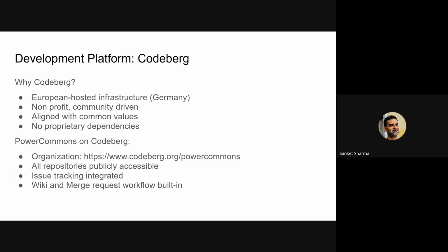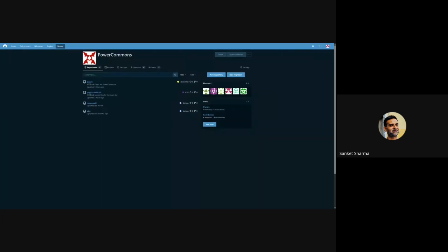For Power Commons, I've already shared the URL for accessing the code base and the repositories. All repositories are publicly accessible. Issue tracking is integrated, with wiki and merge request workflow built in. One thing I haven't touched upon is the ticketing system, or the issues and the wiki. So let's have a look at that quickly.